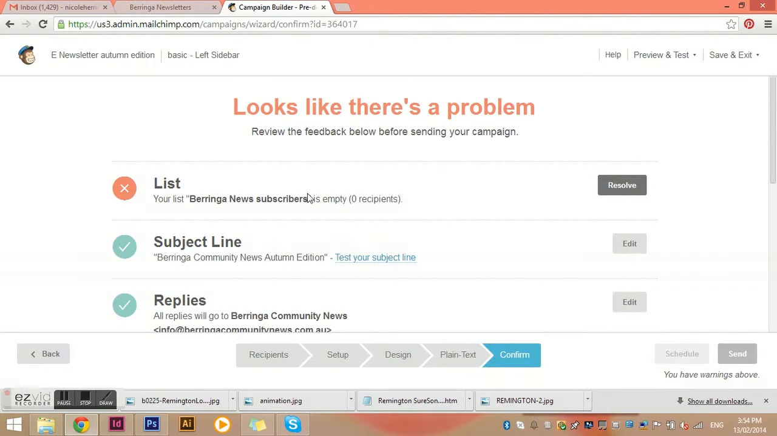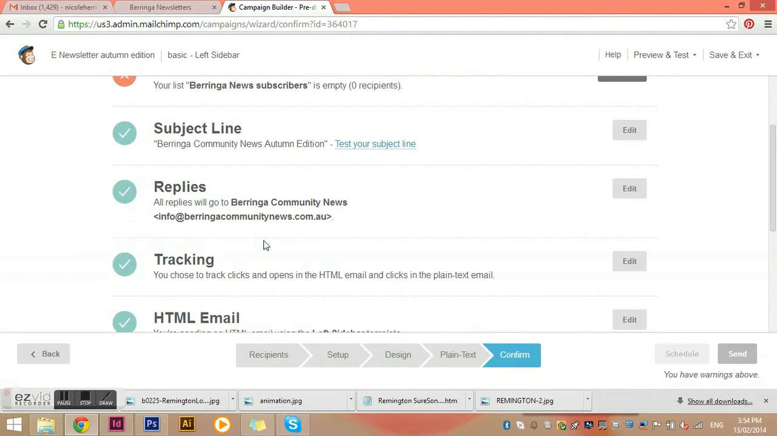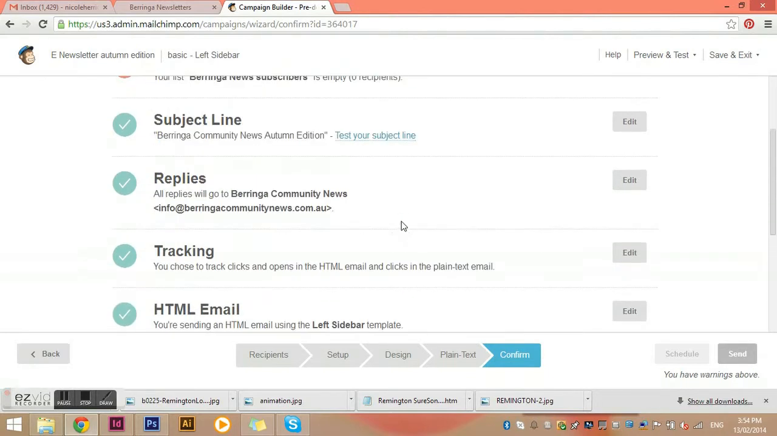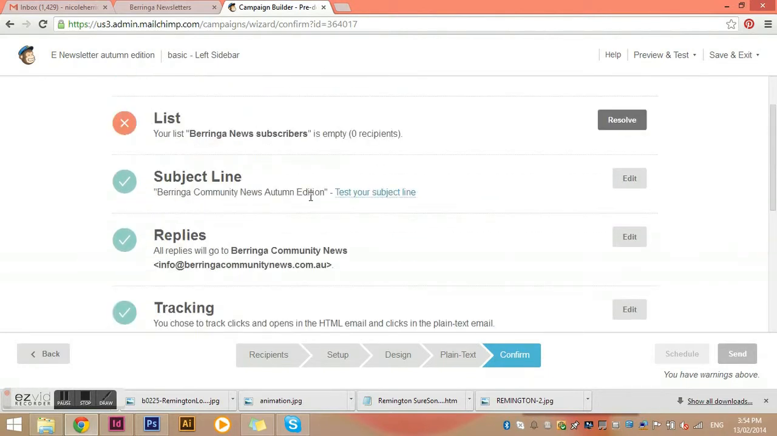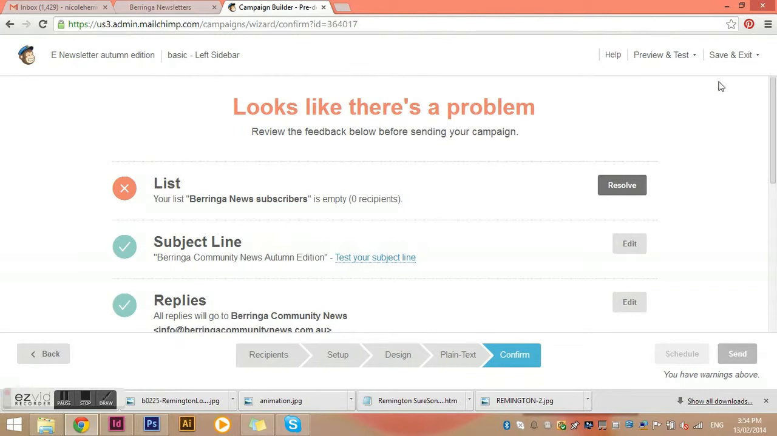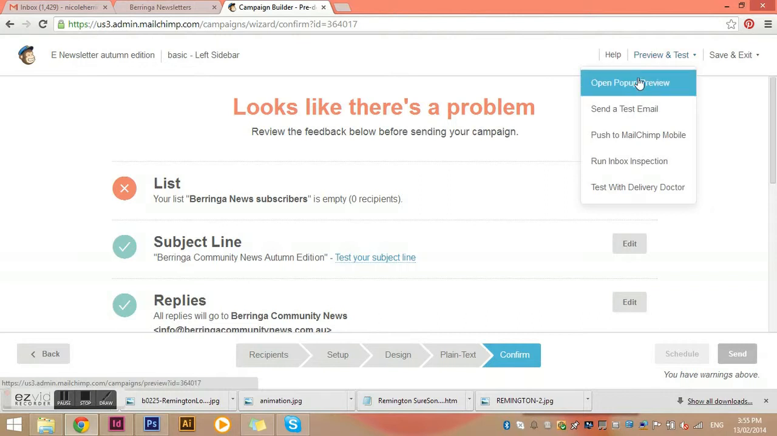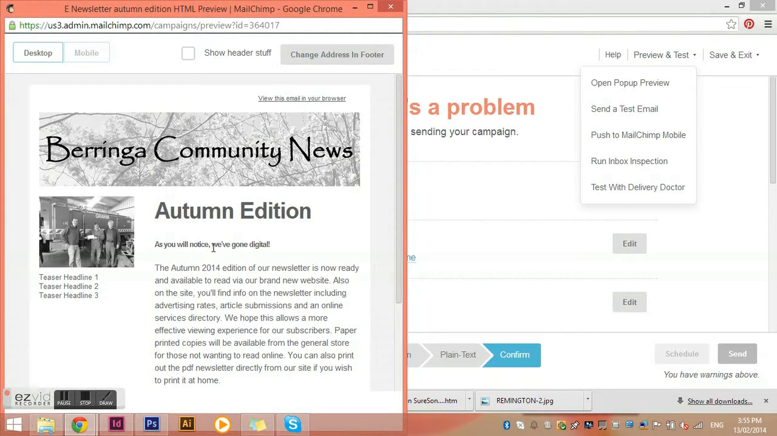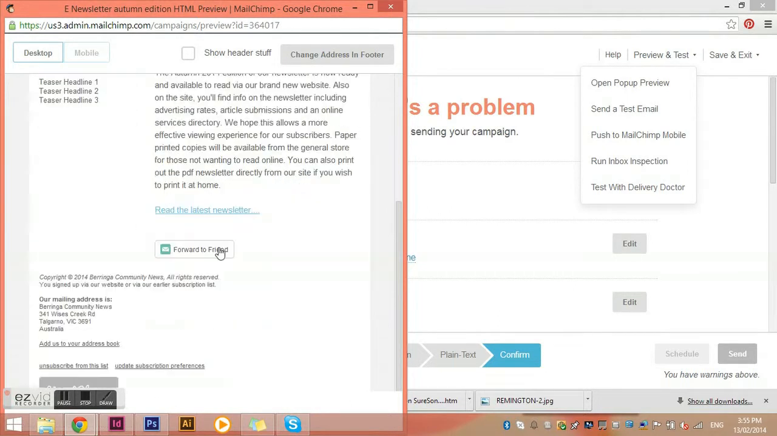Okay, now once we've got the list imported into there, it's just going to double check that you're sending it to the right list. You can double check that you've got the right subject line. You can double check that all your replies are going to the right email addresses. And there's just a few things that you can double check are looking okay. What we can also do at this stage, or even at the previous stage, is do a preview and test. So we can open a pop-up preview and see how it's looking.